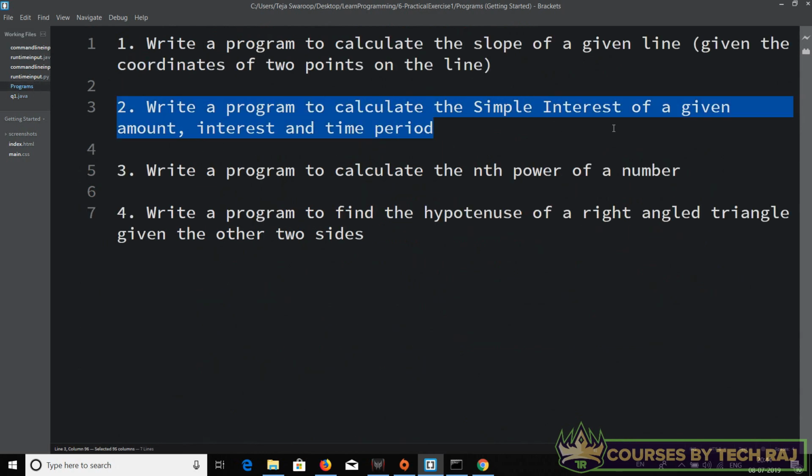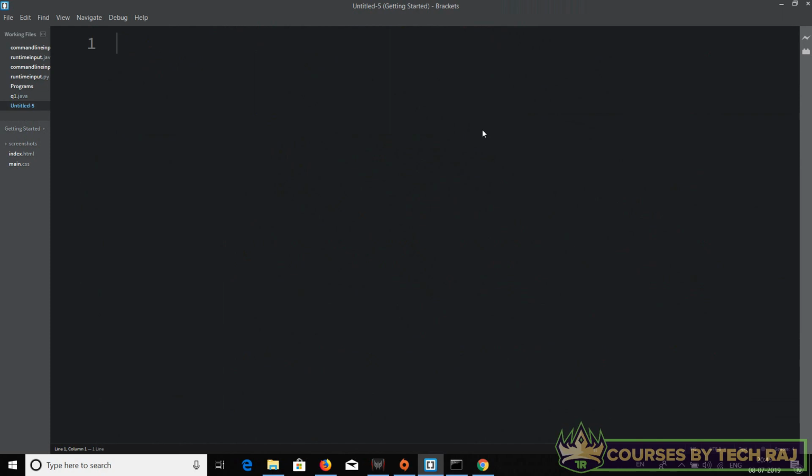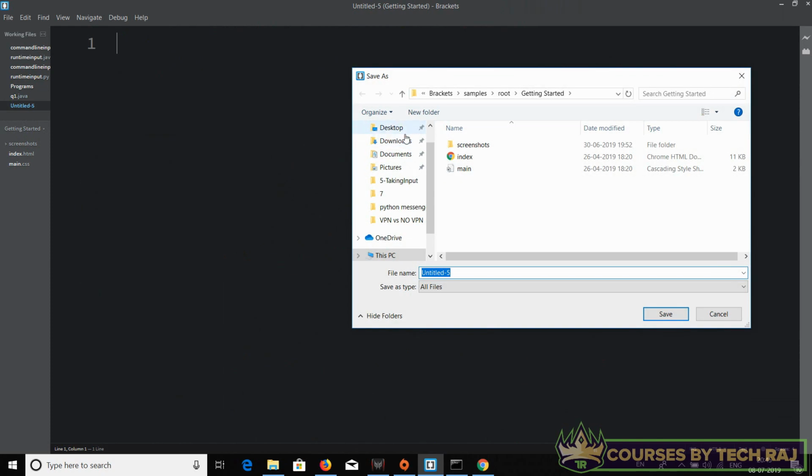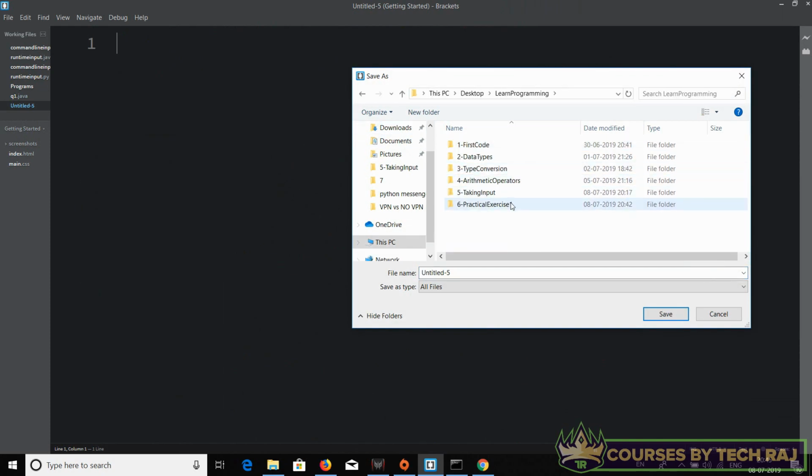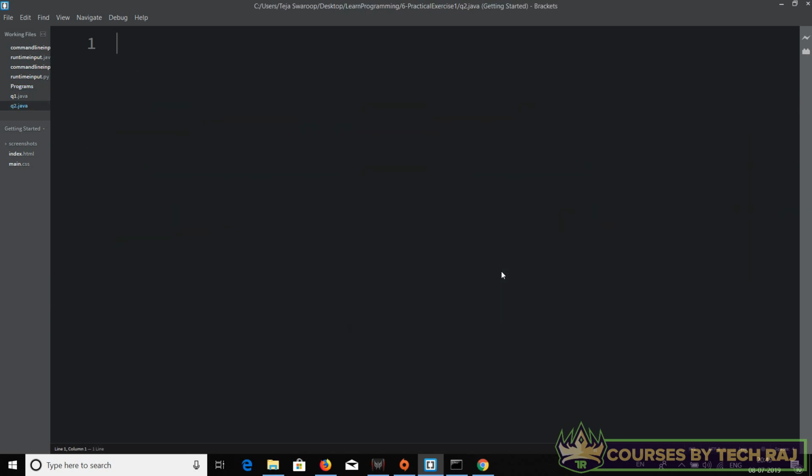Now let's move on to the next program, which is: write a program to calculate the simple interest of a given amount, interest and time period. So let's go ahead and write it down. I'll just save this once again. So desktop, learn programming. I'll save it as q2.java.